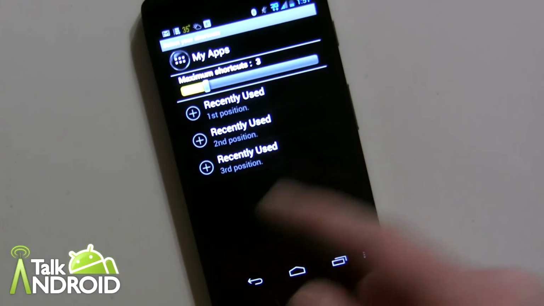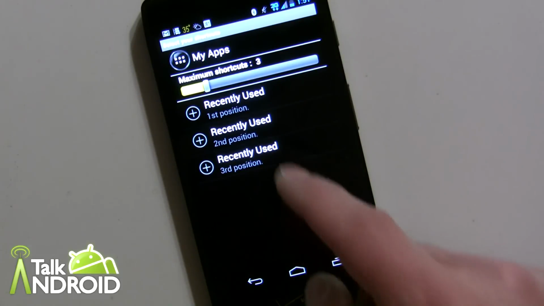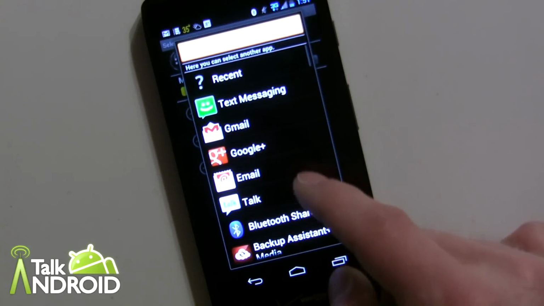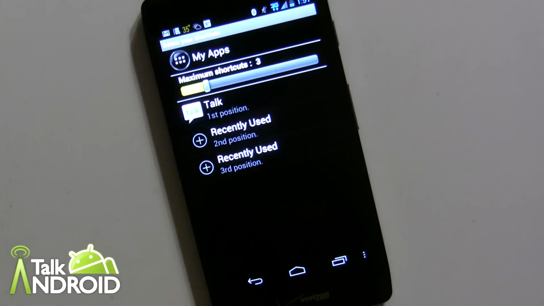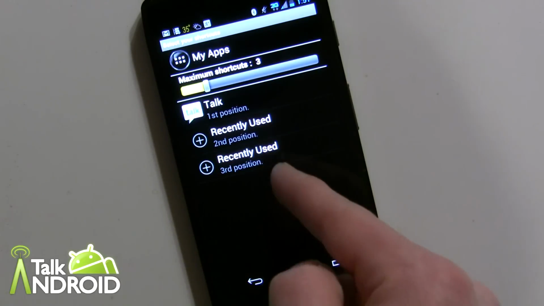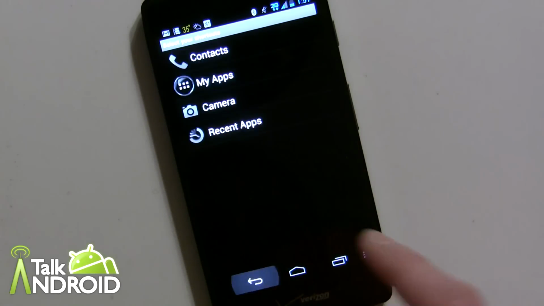Let's just move it down to 3, and we'll leave it at recently used right now. Well, actually, let's change one. Let's change to Talk. That wasn't on there before. So then we'll have the last 2 as recently used.